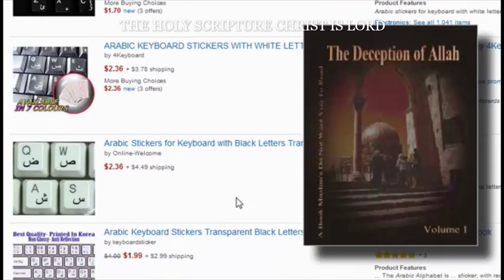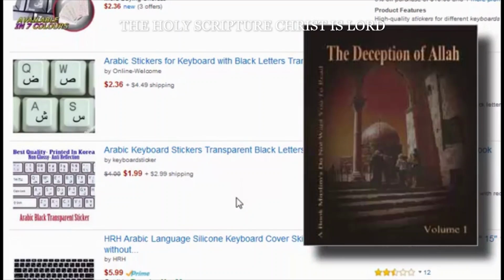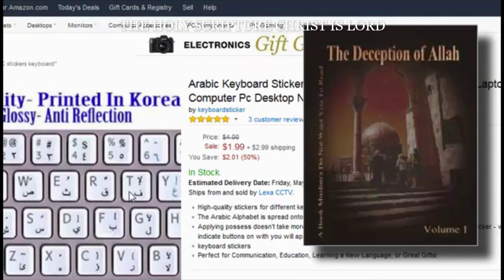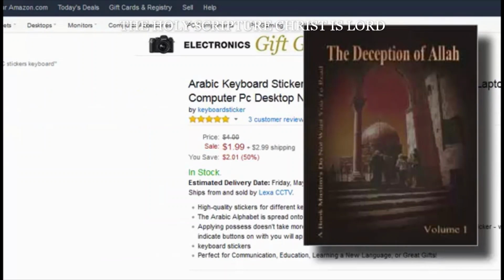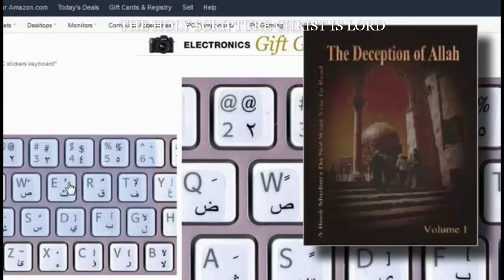So you will see many kinds of stickers. See the one you like, and you order it. But this is how they look like. You see it on the screen. I think it's clear now, right?